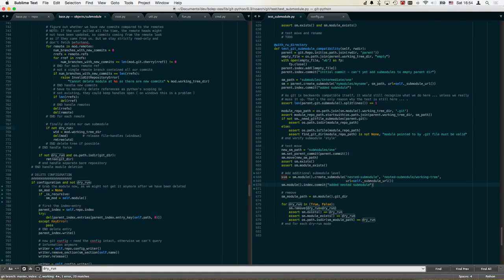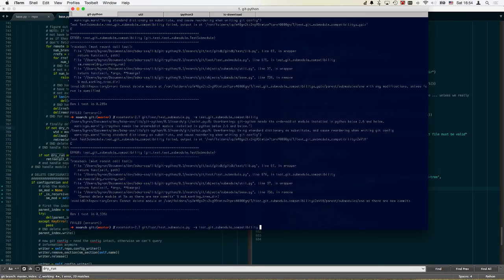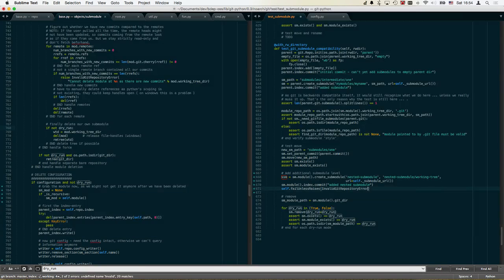We can actually test this. Remove shouldn't work. Self fail unless raises InvalidGitRepositoryError. SM remove even in dry run mode, unless force is specified. And of course we should write it like that. So this fails because there are new commits.